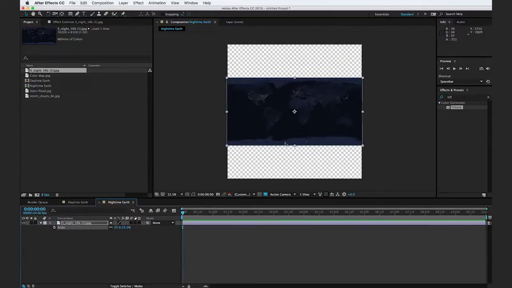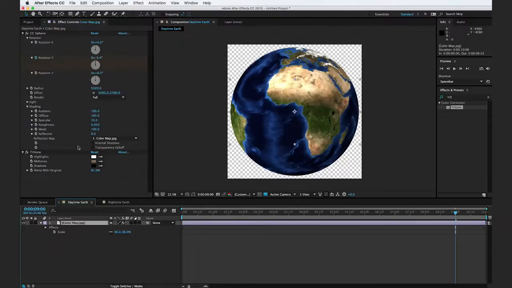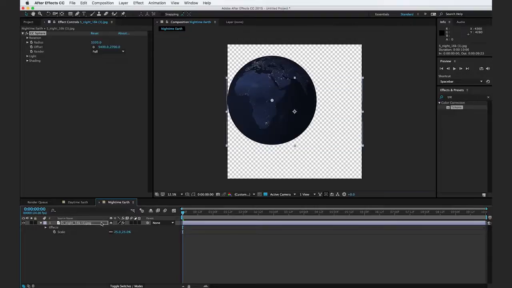It's a map of the world, and the good thing is it's actually centered in the exact same way as our colored map, so it'll be a little bit easier to make sure that our nighttime and our daytime Earth match up perfectly. So instead of doing the CC Sphere by hand again, I'm just going to go into our daytime Earth composition, copy the CC Sphere effect, and paste it into our nighttime Earth here. You'll notice that it's actually smaller than the Earth here, and so obviously that's not going to work, so we're going to just have to adjust our composition as needed.